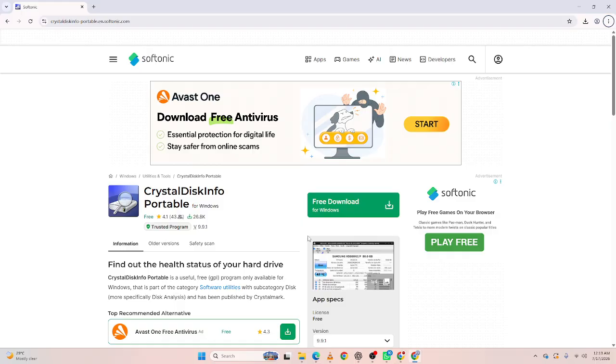So let's get started. First, launch your preferred web browser on your Windows computer. You can use Microsoft Edge, Google Chrome, Mozilla Firefox, or any other modern browser. Type CrystalDiskInfo official website into your search engine, or navigate directly to the official CrystalDiskInfo download page. Downloading from the official source helps ensure you're getting the latest and safest version.